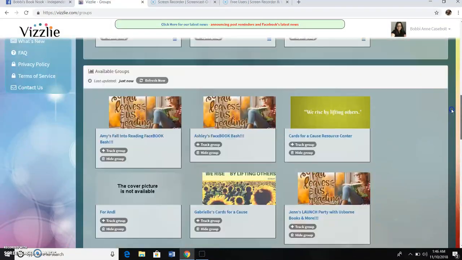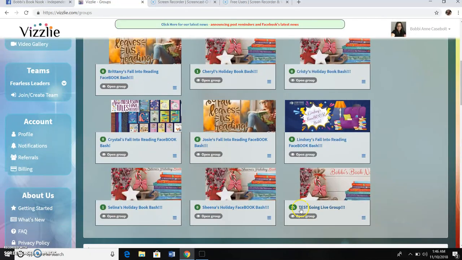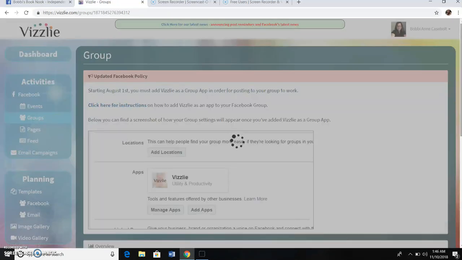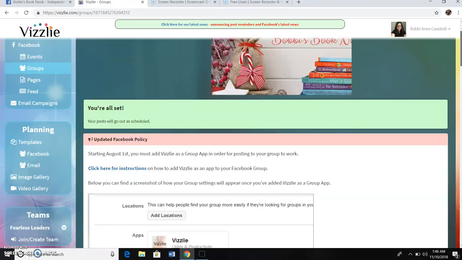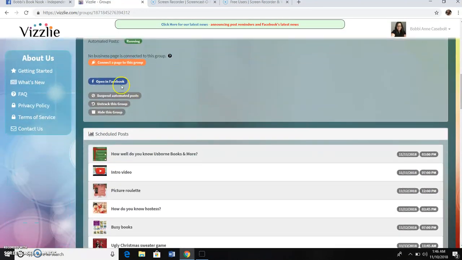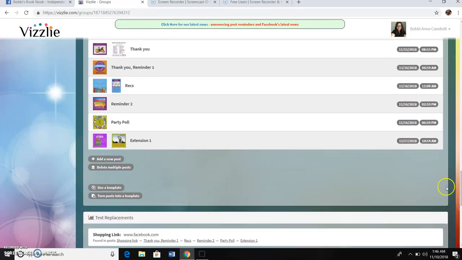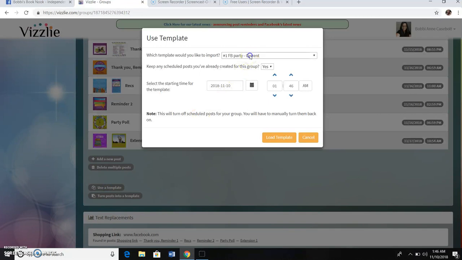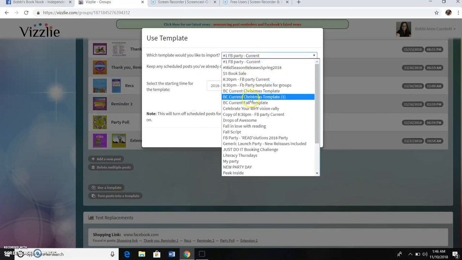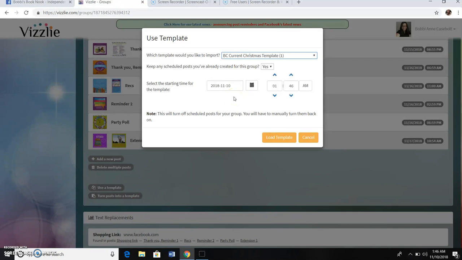Here it is. So you will open the group, you'll scroll down, and you'll click use a template, and that's where you scroll here and find the template that you're using. And the really important part that I was saying, if you use one of my templates, you will set the starting time for the template as the actual day of your party.